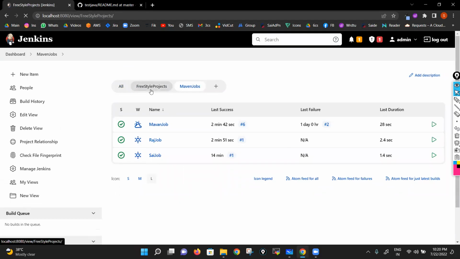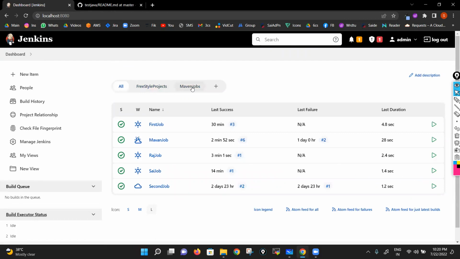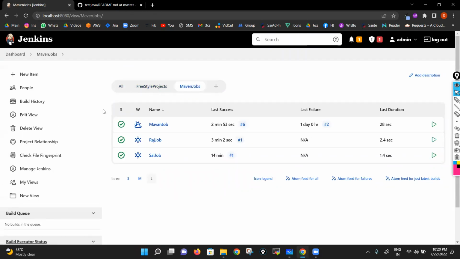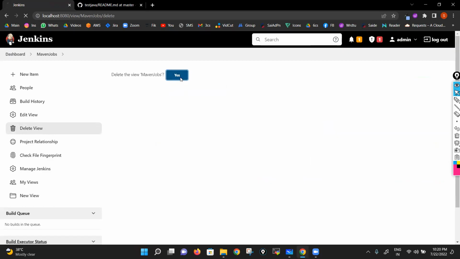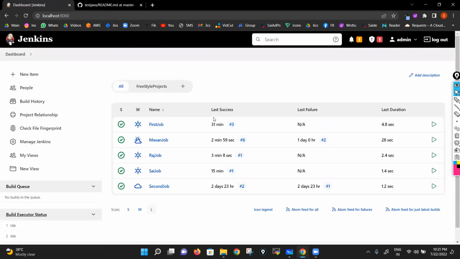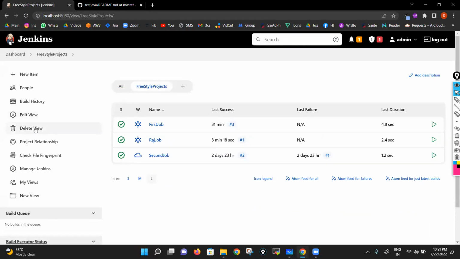Okay. If you want to delete them, yes, you can delete. For example, Maven jobs. If you want to delete, you can see delete view. Click here, delete. Deleting view doesn't mean that you are deleting jobs. No. Those jobs will be there in all view anyways. Just you are deleting the view itself. So your freestyle view, if you want to delete, you can see delete view.